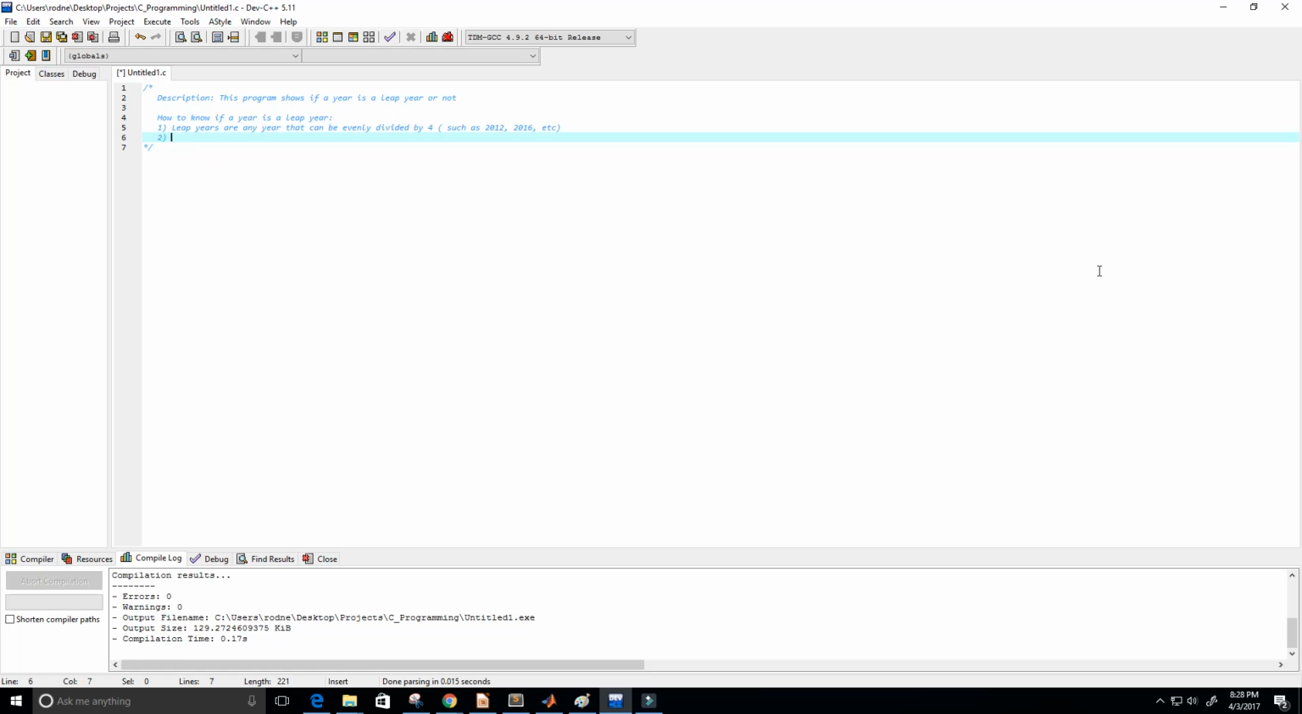Okay, let's see. A year is not a leap year if it can be evenly divided by 100. An example of years like that would be 2100, 2200, etc.